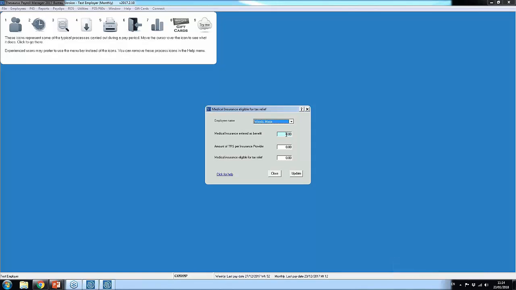So if you're not sure, maybe if it's a bureau and you're dealing with a lot of employees, if you see a 0, then it means a benefit in kind for medical insurance hasn't been entered within the payroll. So just choose Mary there. You can see the medical insurance entered as a benefit of €987.